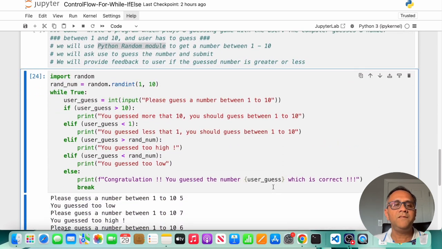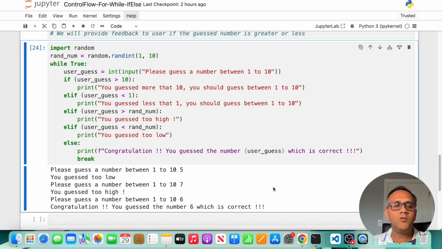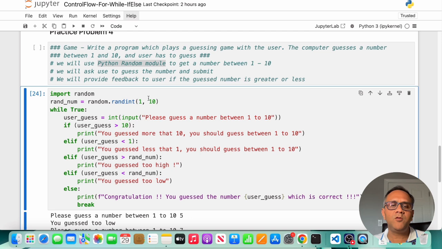This is a program with if else, while loop, and for loop. Using a while loop and if else, we were able to create a cool game here where the user can play with the computer, the guessing game. And you can modify it also. You can make it 1 to 100, 1 to 1000. You can increase the difficulty level also, like this.